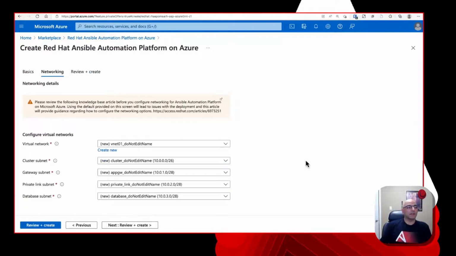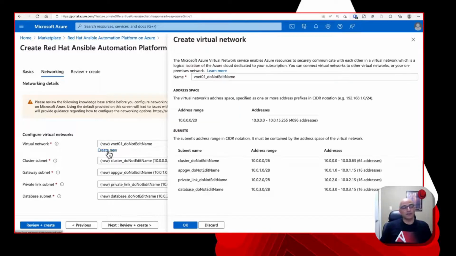So next we select networking. And at this step, essentially what you have the option to do is choose what the CIDR ranges are for that virtual network, where we will go ahead and deploy Ansible Automation Platform on Azure for you. So you can go in and decide what that range is. It just has to obviously not conflict with any of the internal ranges or any CIDR ranges that you are leveraging within your environment. So the way to do that, you simply click on Create New.